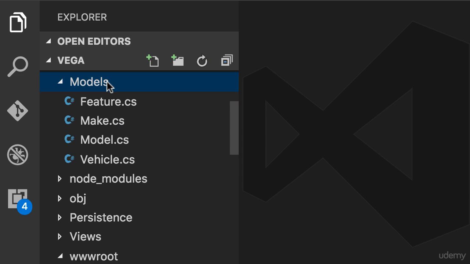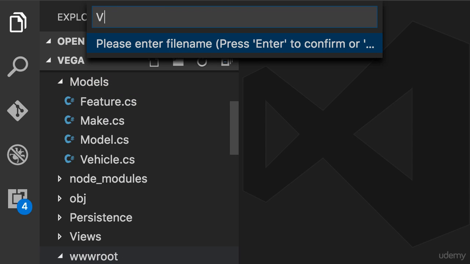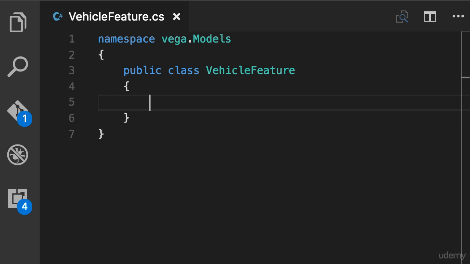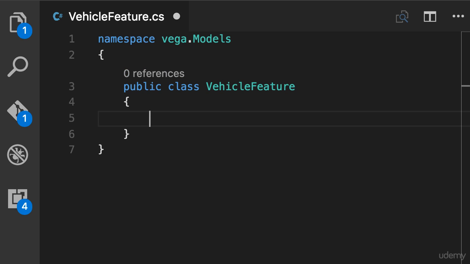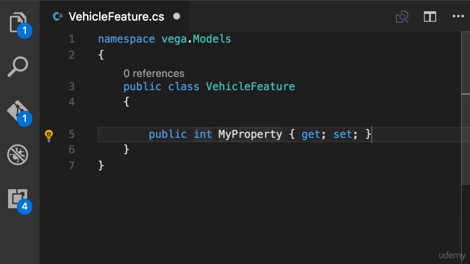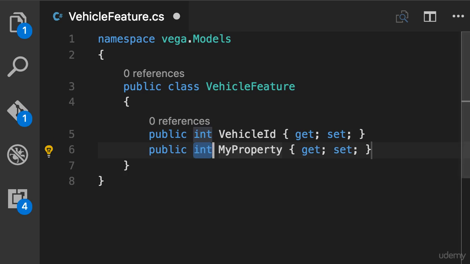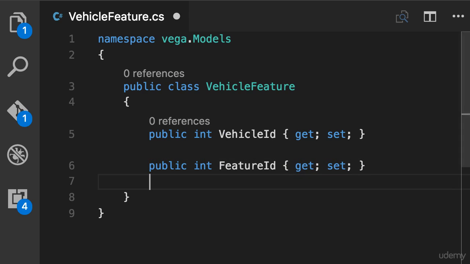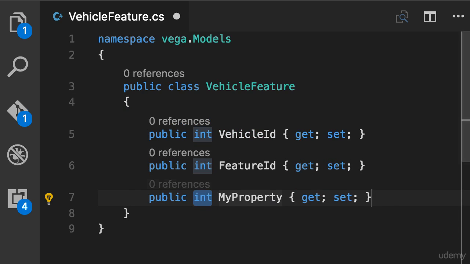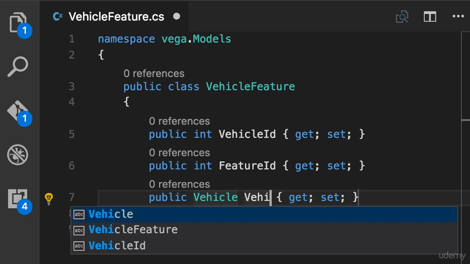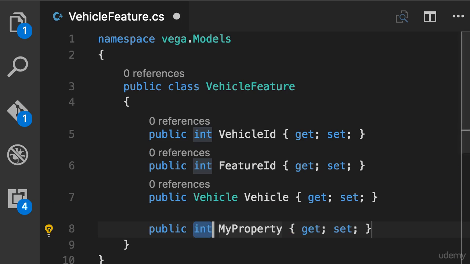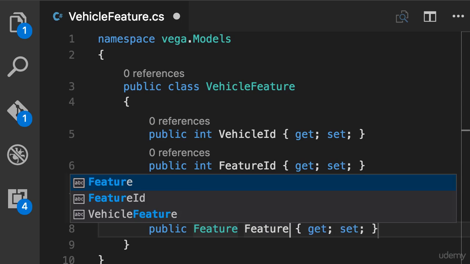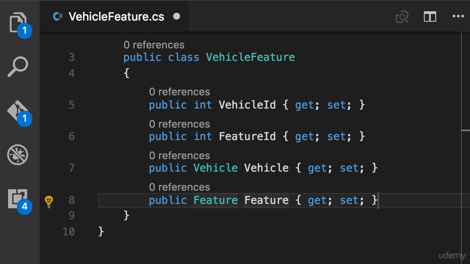So back here in the models folder, I'm going to add a new class, VehicleFeature. So here we need two properties, vehicle and feature. Once again, first I'm going to add the foreign key properties and then the navigation properties. So VehicleId and FeatureId. Now the navigation properties, Vehicle and Feature. So this is our VehicleFeature class.